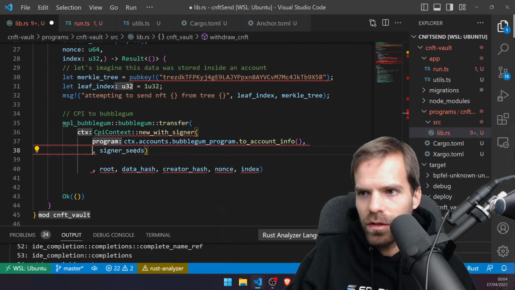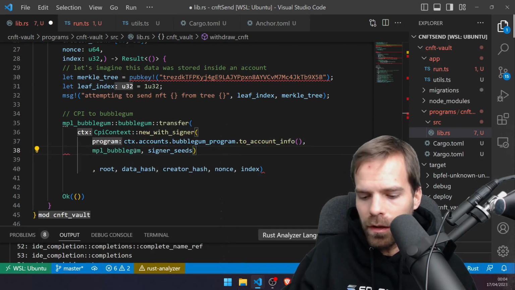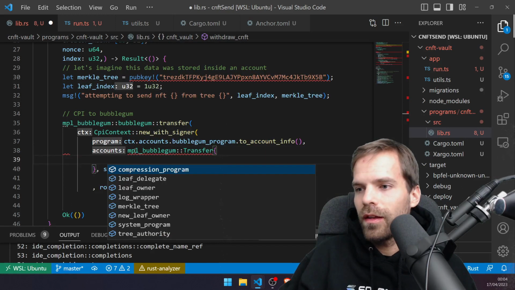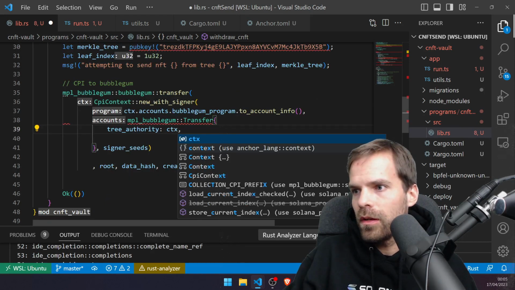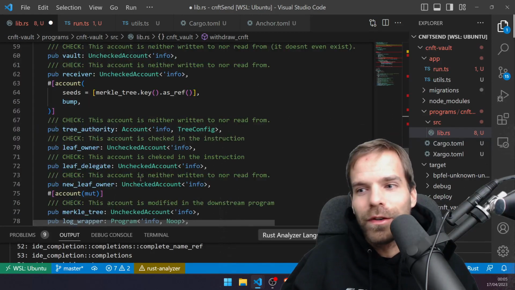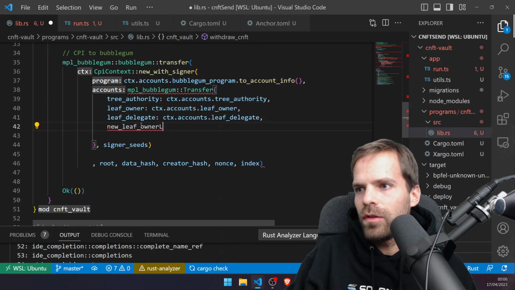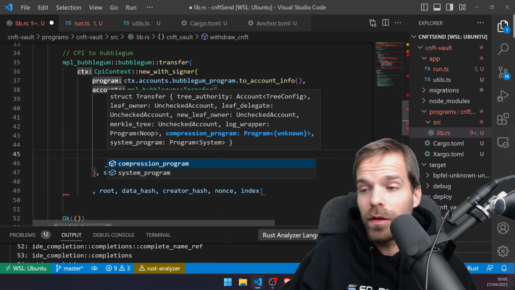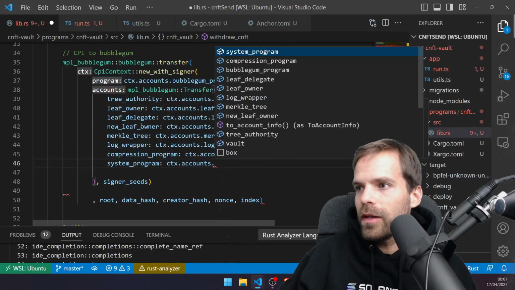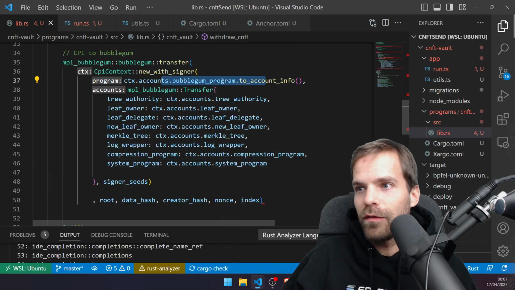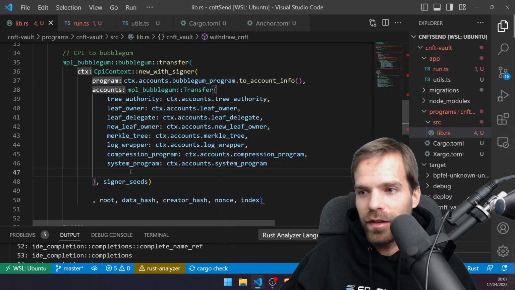So hold on, I do transfer. Let's make it obvious. Let's write MPL bubblegum transfer. And then here I need to put in all of those. Context, accounts, tree authority. That's just a copy exercise. New leaf owner, Merkle tree. Literally just gonna pass all of that through. The only thing I'm not passing through is the bubblegum program, because the bubblegum program I'm having here to call it. So that's all the accounts.